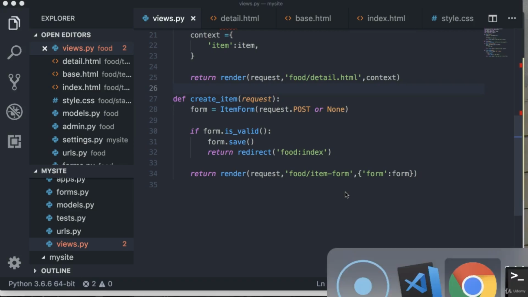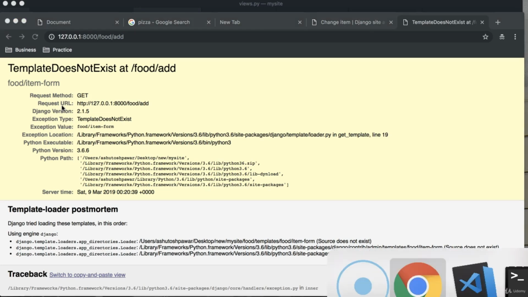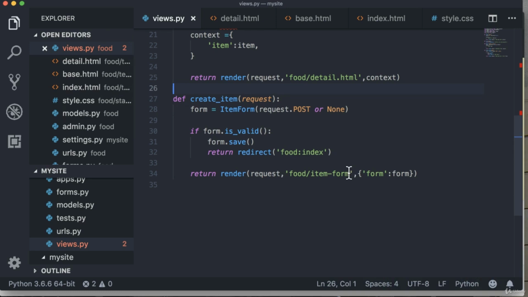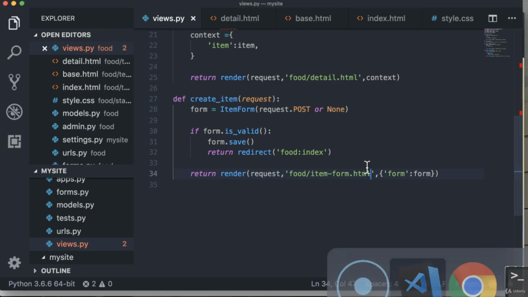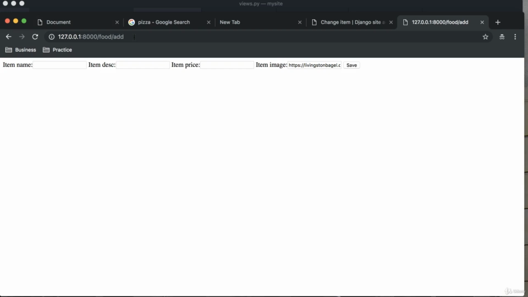Okay, so when I actually tested this code right over here for the form, I got an error which said template does not exist. And this was nothing but a minor issue. What I had done is that I had forgotten to add .html over here for the template. So when we go ahead and fix that, and when you go to /food/add, this specific URL, as you can see, you will have this form right here.